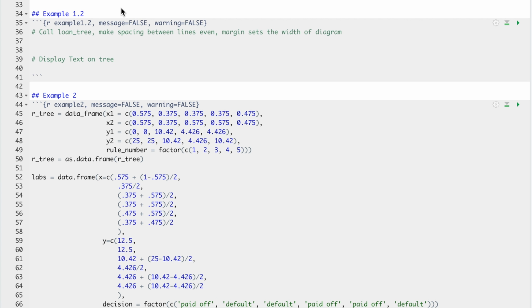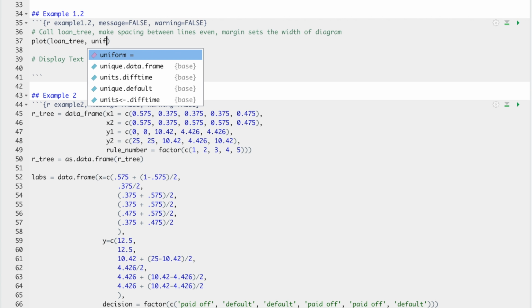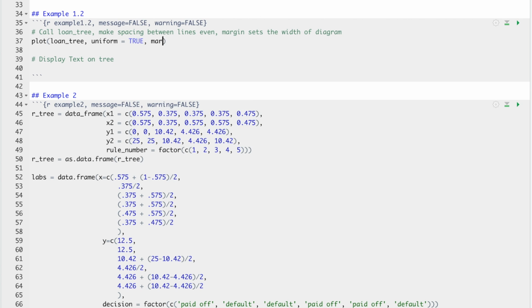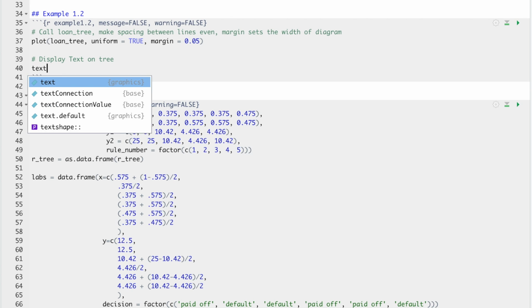For this next example, we will go over displaying the tree. Using the plot command, call the loan tree, set uniform to true to make the spacing even, and use margin to set the width of the diagram.